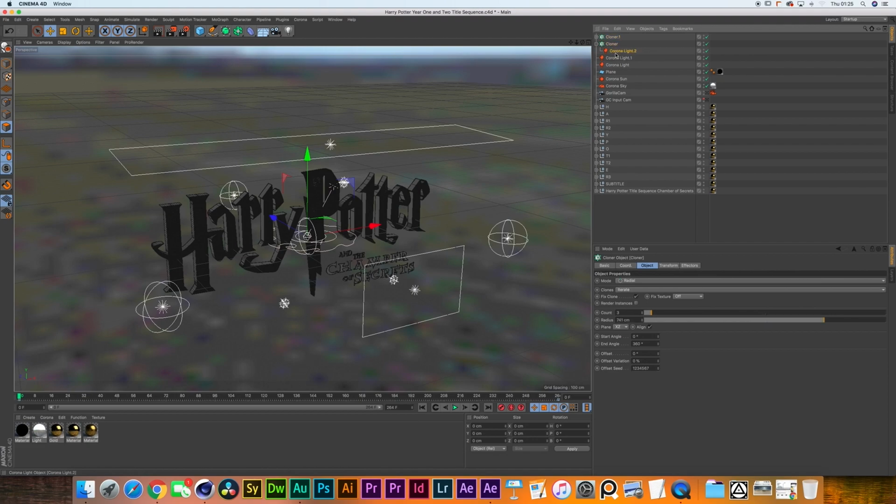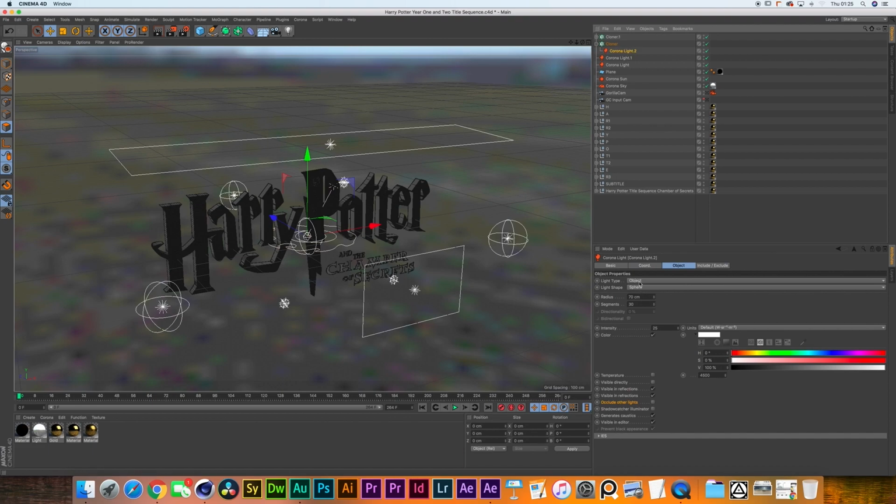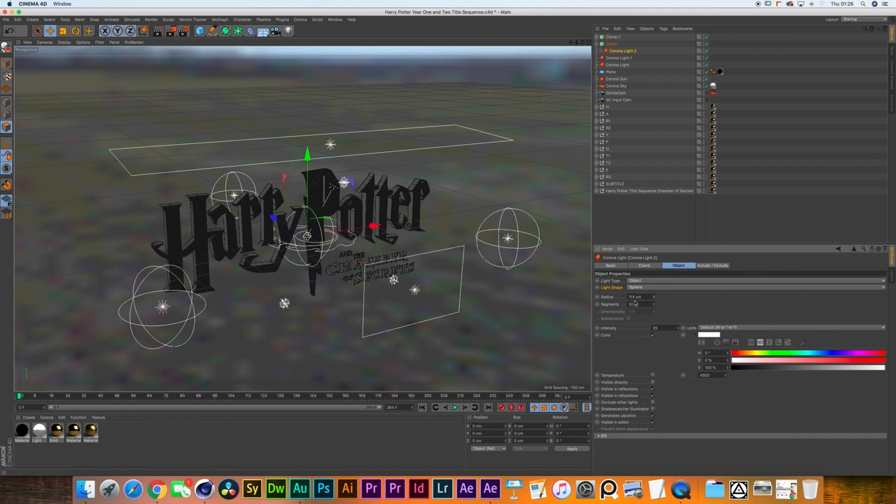And what I did is I created a corona light, I changed the light type to be object, and I changed the shape to be a sphere. And right here you can see the radius, I've put them to be 70. Which means that they are not as harsh as the highlights from the sunlight, but they won't be so soft that you will be lighting an entire facet of the letters.